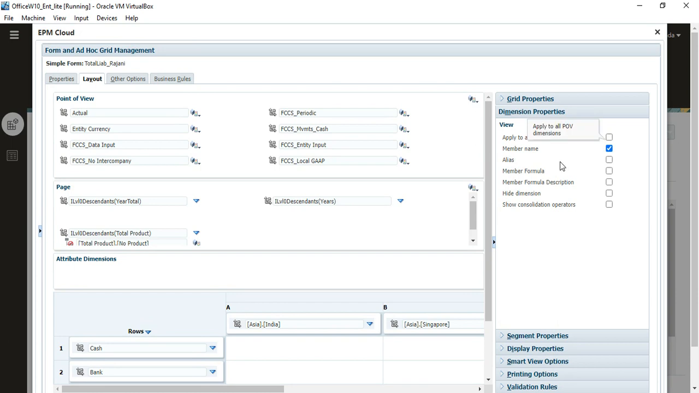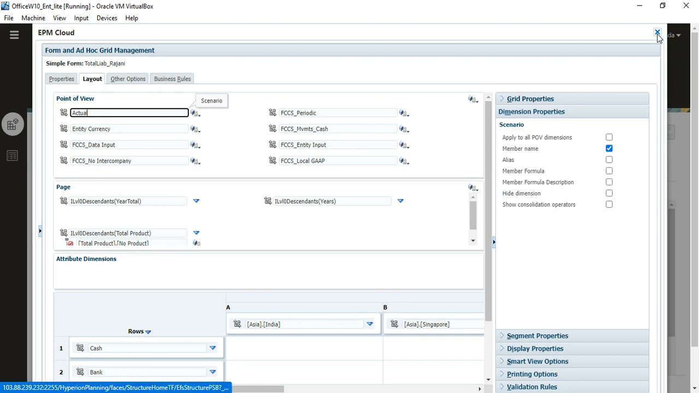Yes. Next, member name. Whether to display member name or alias name, you have to select it here. What is alias? This you have to manipulate from application level. Then only you can see the alias. Okay. So just give me 1 second for actual. Shall we put any other thing? Okay, data input intercompany. For actual only we'll manipulate, right? So I'm closing this one.